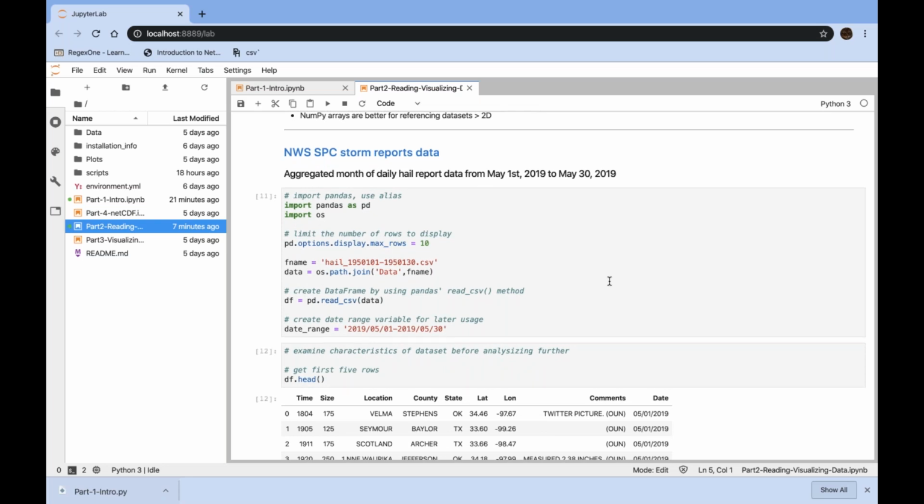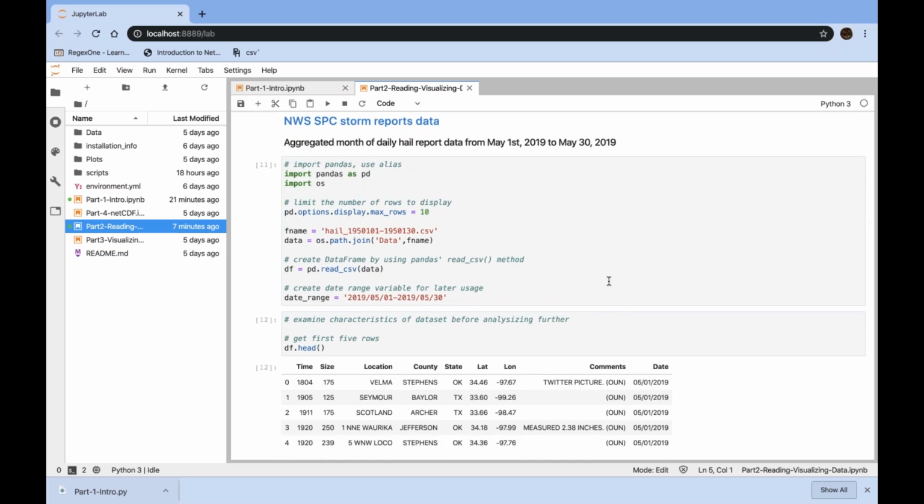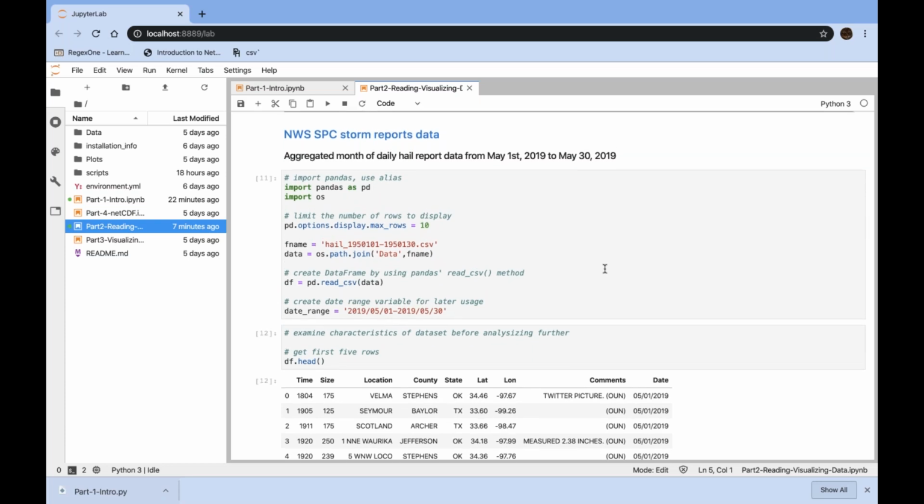So again, we're going to use the storm reports data. I promise we'll be using different data going forward. So the import statement again, we're going to alias it with PD. The common convention is that you use PD, and you will often see that.